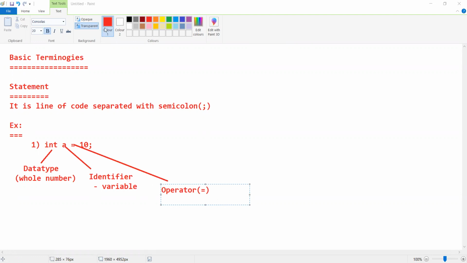And what about 10? We are just using the assignment operator, guys. The assignment operator is used to assign some value to a variable.